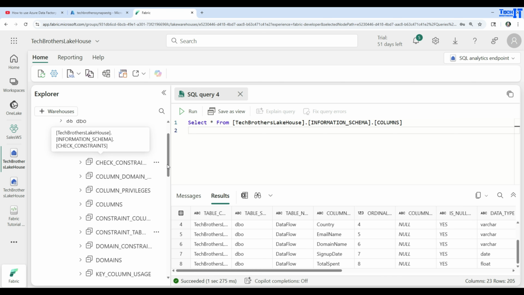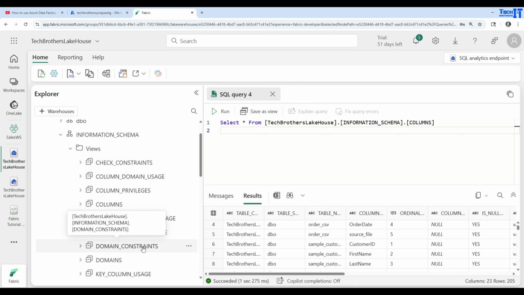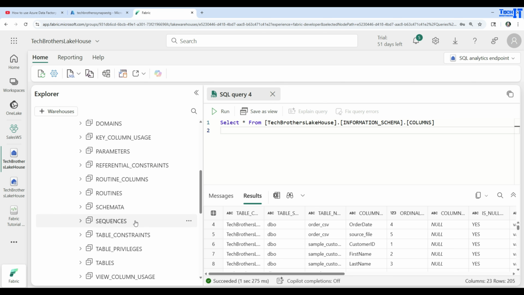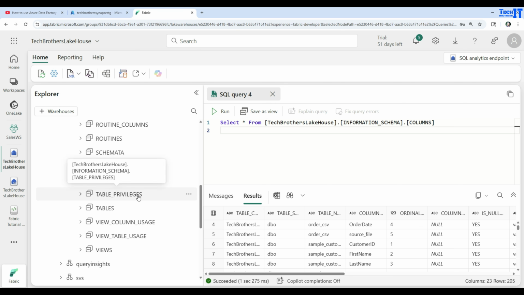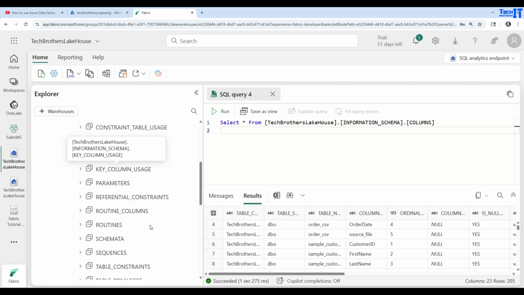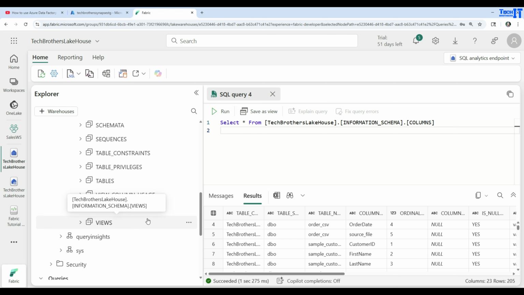That's very helpful. You can also see a lot more information such as column privileges, domain constraints, key column usage, parameters, and routines. There is a lot more information, and table privileges if you want to check the permissions. I just wanted to show what is possible in the information schema and what types of views are available. I hope you will use these views often to answer questions like get me a list of all the columns for this specific table, or get me all the tables and their related columns, and maybe create a document out of it.